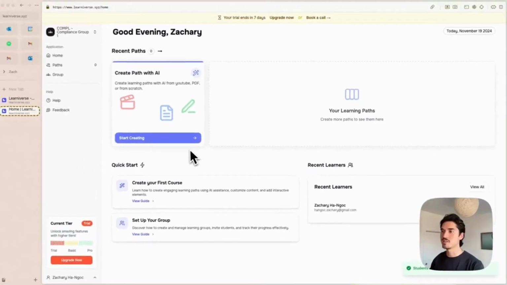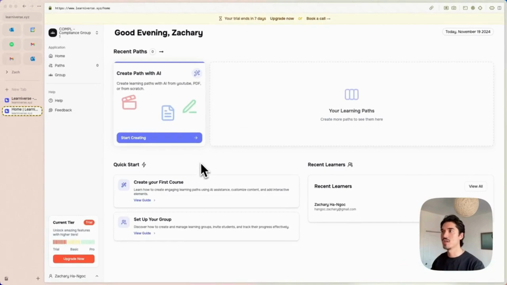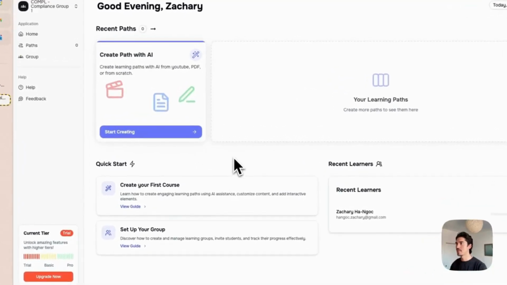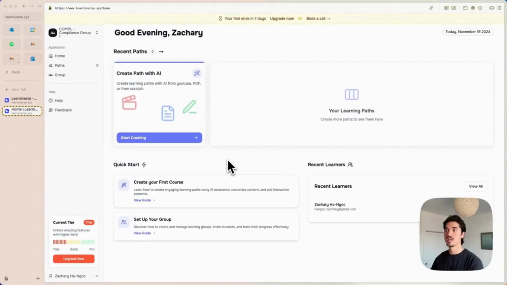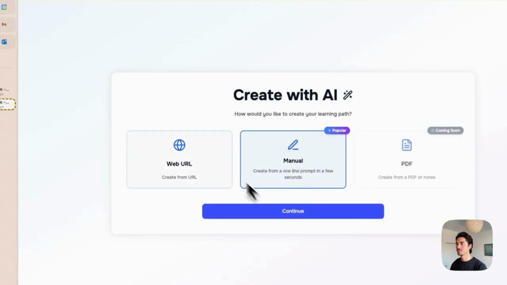So Learniverse will automatically send an email invite to your learners, and then you will land on our very intuitive learning dashboard. And the first thing you'll be able to do is create your first e-learning path. So let's create one together.